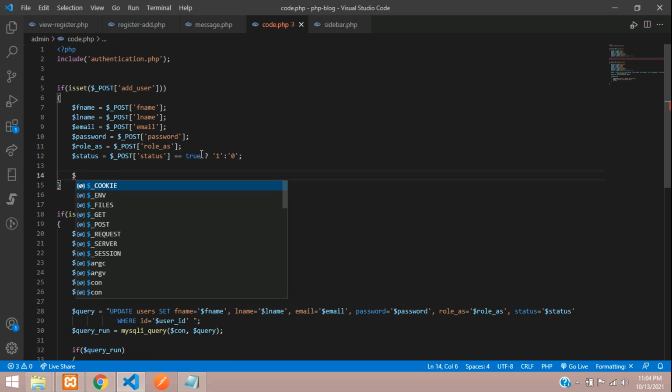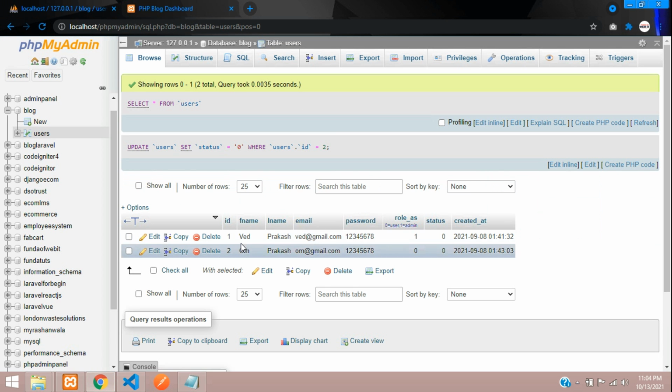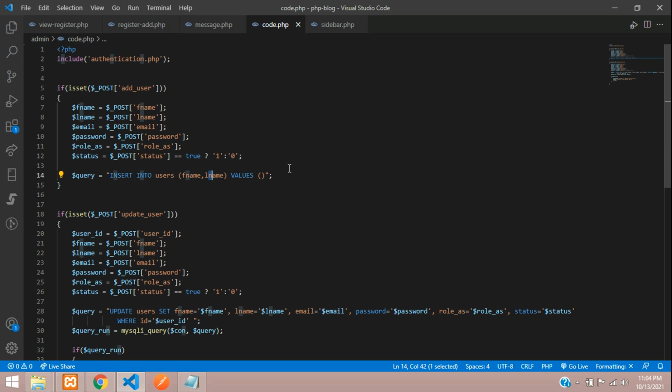Done. And now let's write the query, guys, to insert the record or a new user. So inside double quotes, let's type the code: insert into table name. My table name is users, where the column fields and the values you are going to get from your variables. So these fields are nothing but your database column fields. Let me just show you: fname, lname, email, password, role_as, status. Okay, so these fields you are going to call here: fname, lname, email, password, role_as, and status. All set.